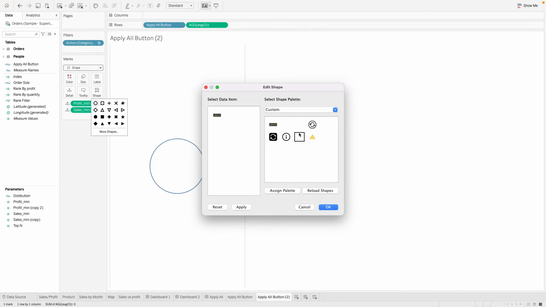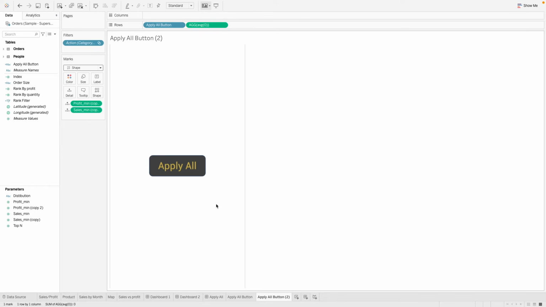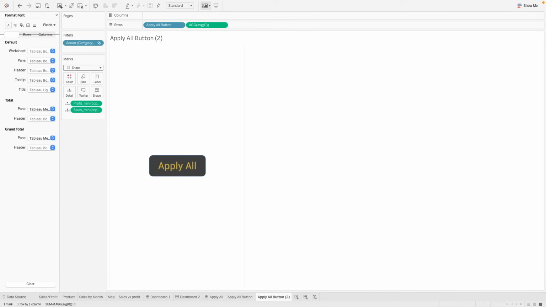So you will see that now we have the custom images here. You might need to hit reload shapes to refresh the images. So here we have our apply all button. Let's click on OK. And you see that now we have our apply all button here. And then let's do some formatting.